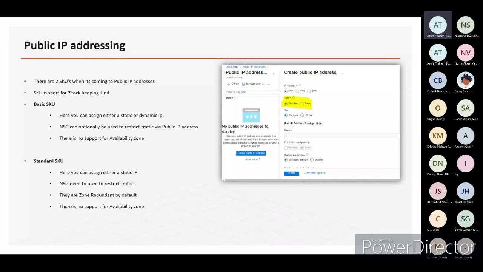For production scenarios, we'll be using a standard SKU. By default, your public IP address is configured in standard SKU mode. But in case you want to go back to the old model and support it, then you can go for the basic SKU. The standard SKU is available by default, and by default the routing option is the Microsoft network. If you want any other network routing mechanism, then you can choose that.